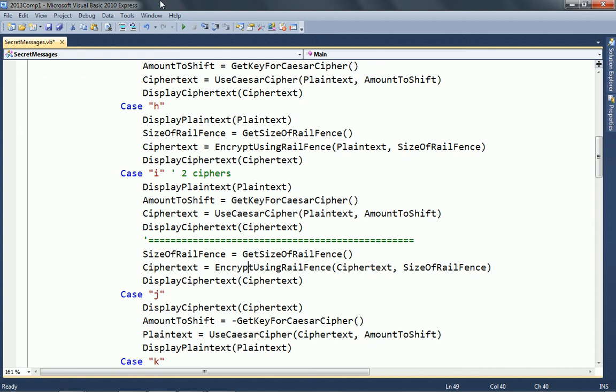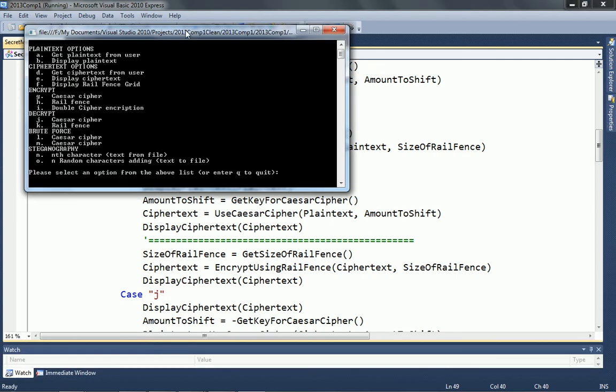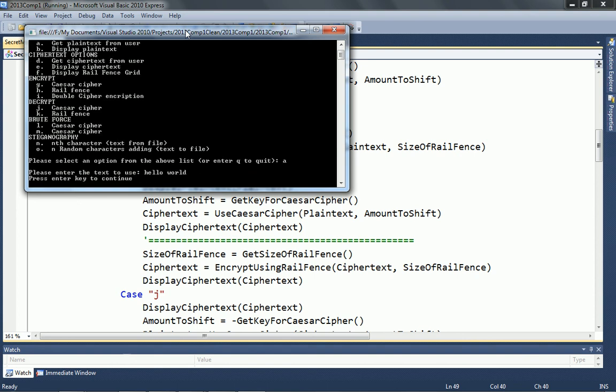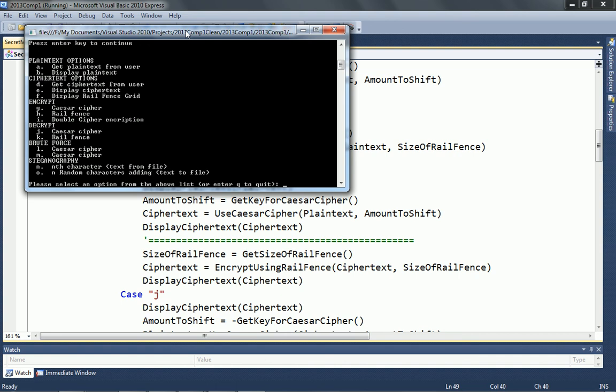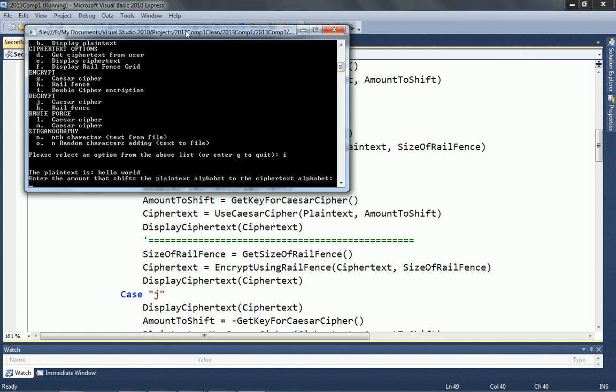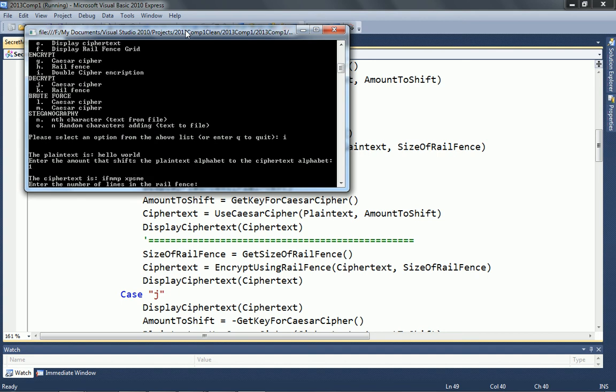Right, we might as well do a quick test. So let's whack in some plain text and bosh, and now let's run my case I. And we can see that it's saying enter the amount that shifts the plain text alphabet to the ciphertext alphabet. Okay, so that's exactly as it was for the Caesar cipher. So let's just do 1, and we can see that it produces that, and that makes sense, doesn't it? That's correct. H to I, W, yep, that's worked.